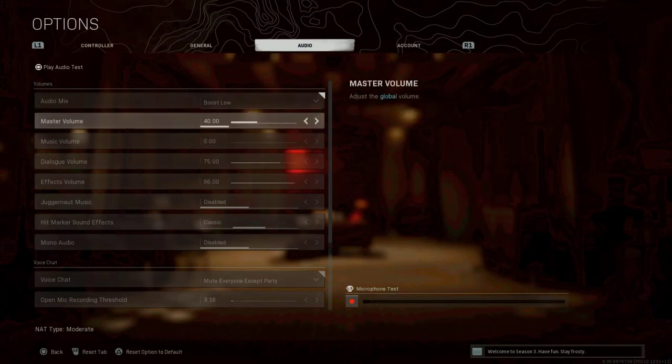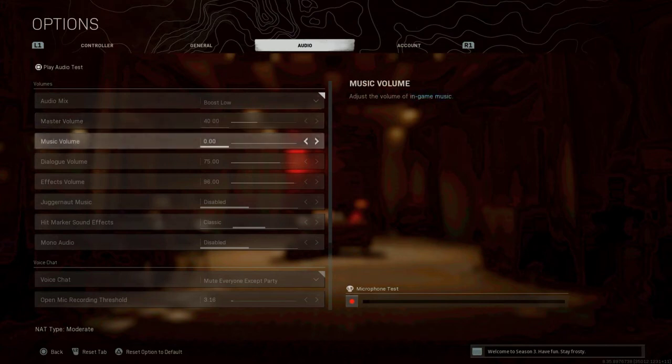Master volume, I would just keep that at 100 if you can control it on your headset or whatnot. However, mine is down because I could not hear my friends and I did not set it up properly, but master volume does not matter. Music, I have turned right off, as that is a distraction majorly, and you want all distractions gone in this game. You want to be able to hear footsteps, you want to be able to hear shooting, everything like that. Dialogue does not matter.